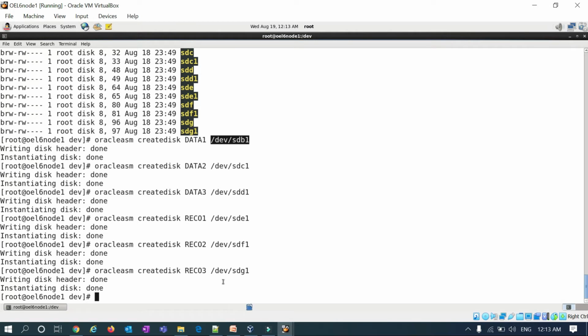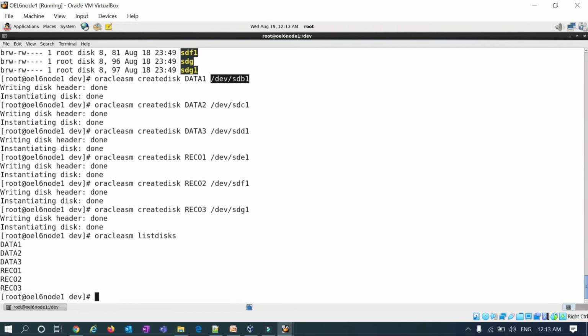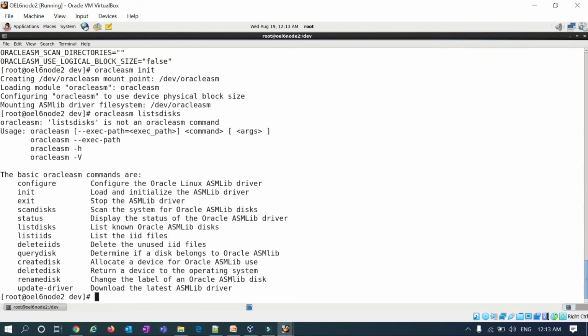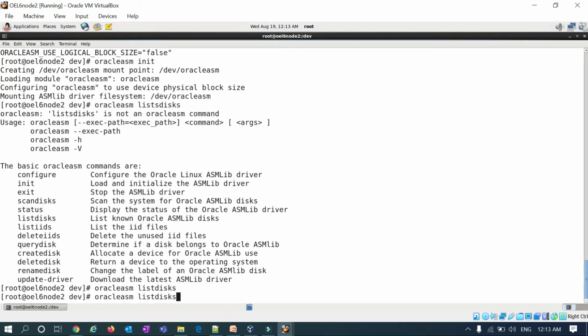So if we do Oracle ASM list disks, you can see data 1, data 2, data 3, reco 1, reco 2, reco 3. Similarly, if you go to node 2 and do Oracle ASM list disks, it will not show anything here, because you need to scan it before you do anything. List disks. So nothing is showing here.